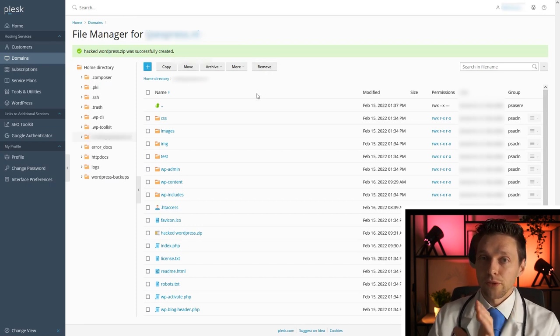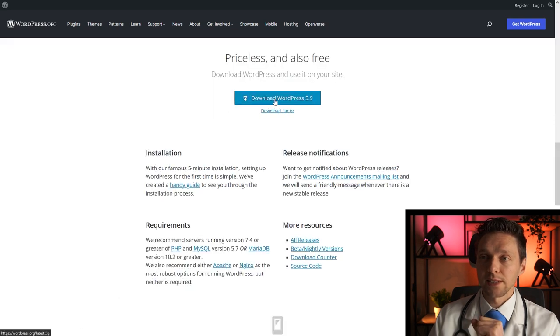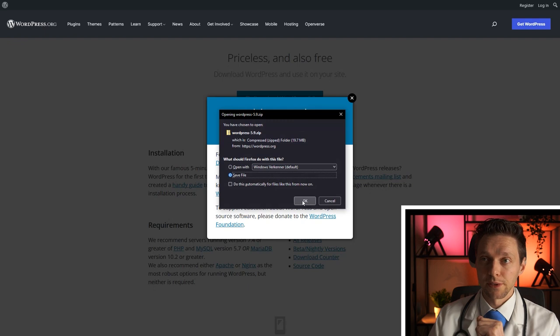Now, don't freak out, because before we remove it, the next step is to download a clean, fresh install of WordPress. So you go to wordpress.org/download, and then you can just press download and install it yourself. Download WordPress 5.9 and save the file on your computer.